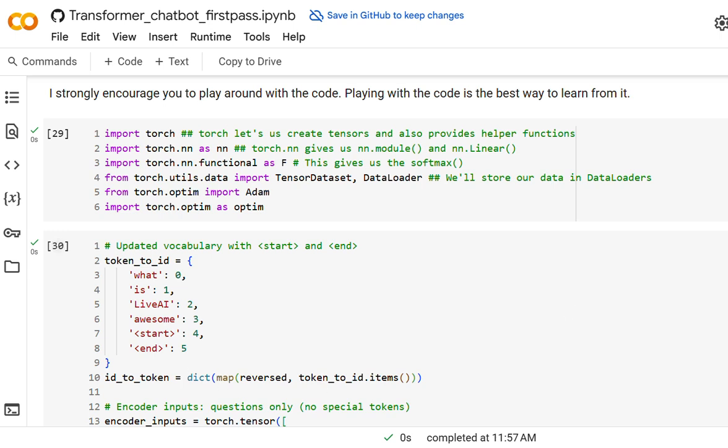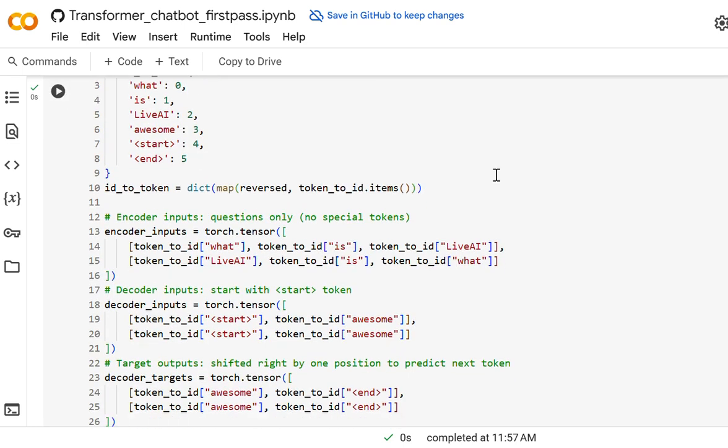So ID to token is basically mapping all the tokens to the values. Then this is my encoder input, token to ID: what is live AI? Live AI is what? And then this is my decoder input, start awesome. That's the answer that I should be getting if I ask this question. And awesome end, this is the target output. So it has to predict.